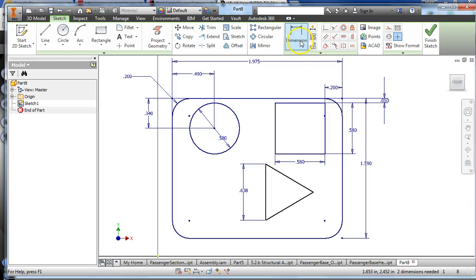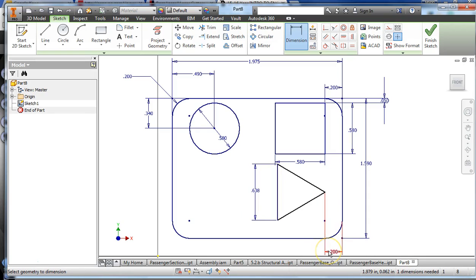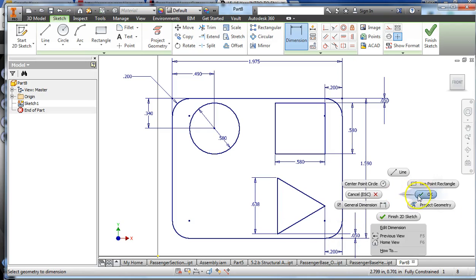Next, I need to dimension into place. And I can see a horizontal distance from this right vertex to the right side here to be 0.20. And then I see a vertical distance from this vertex to the bottom to be 0.05. Right click and say OK.